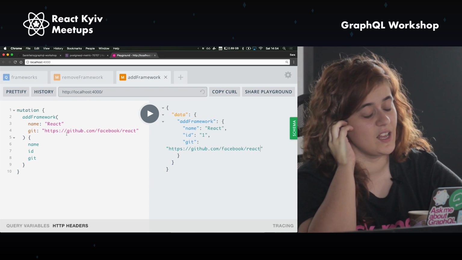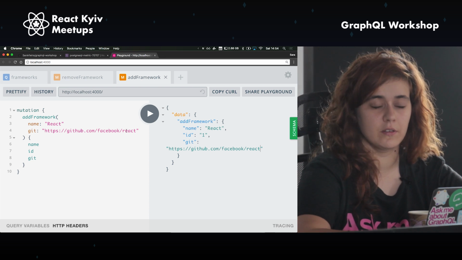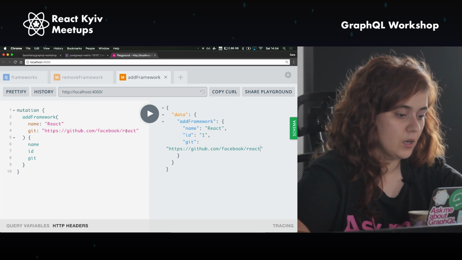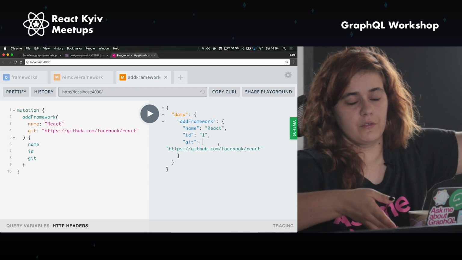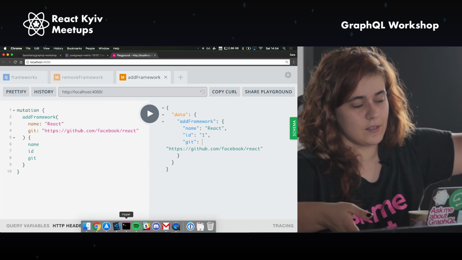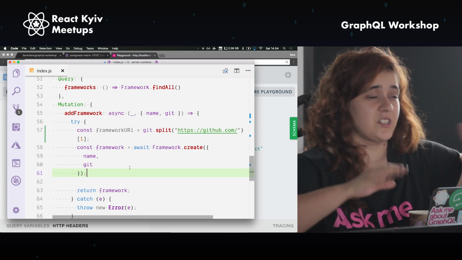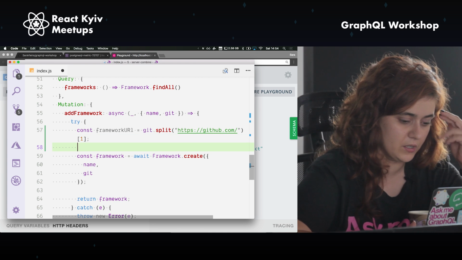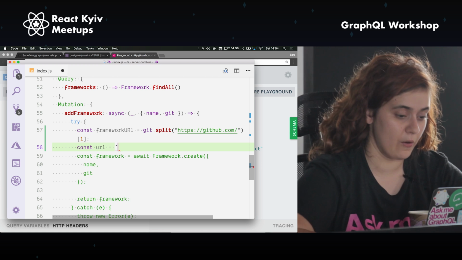One thing is that the GitHub API hates it when you put like a slash after this. So like if you put github.com/facebook/react/, GitHub API will just be like, I don't know what that is. So when you add something to the frameworks, please delete the slash. I have no idea why the GitHub API is such a dick about it, but it doesn't work. Okay, so we have the framework URI.